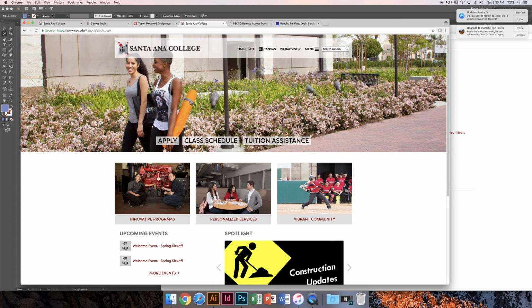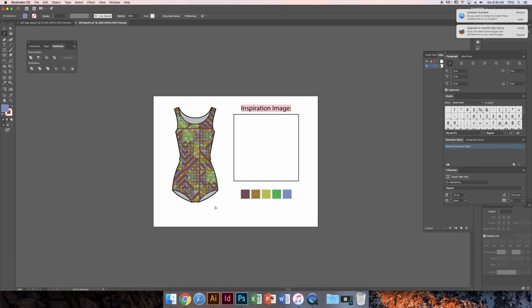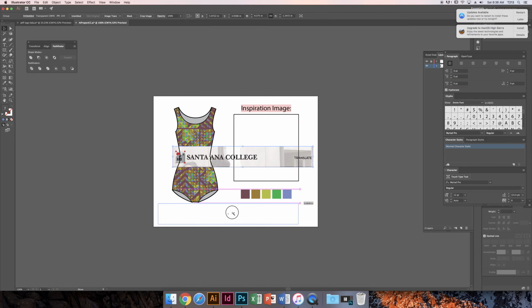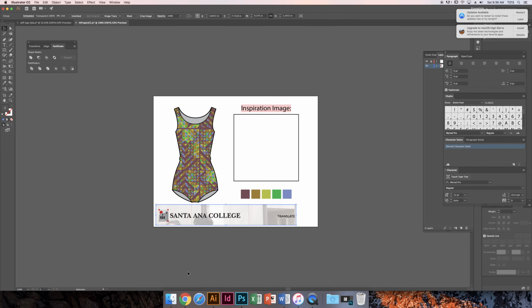You can actually see the finished example that's posted for a more inspiring image, but you can pick any image at all. But today, since I'm a professor at Santa Ana College, I'm inspired by Santa Ana College. So I'm going to screen capture their logo here, and I'm going to go to Illustrator and paste it. So you do need to know how to do screen capture already. There's different ways, whether you're using a Mac or a PC.